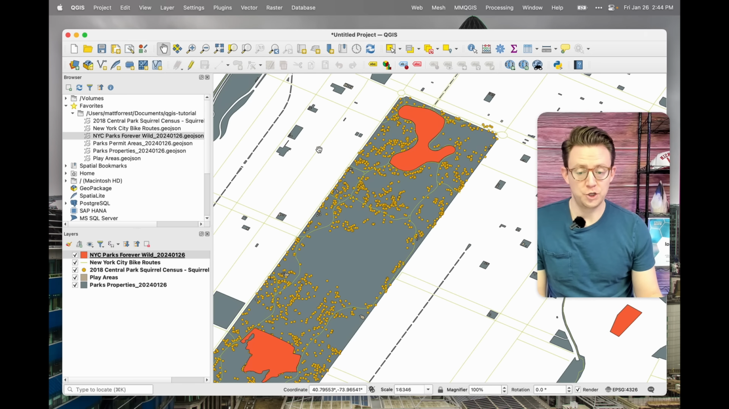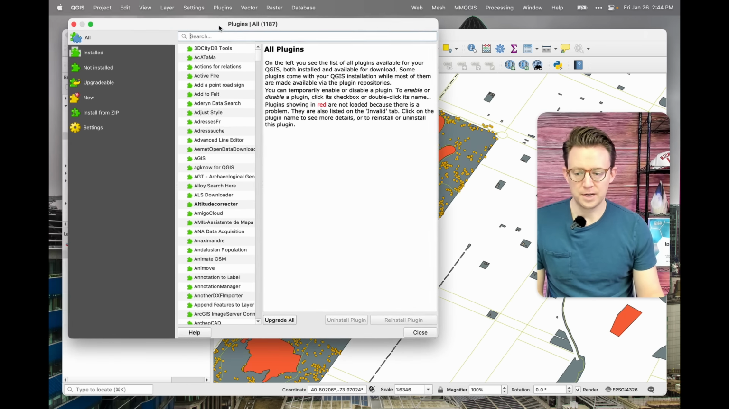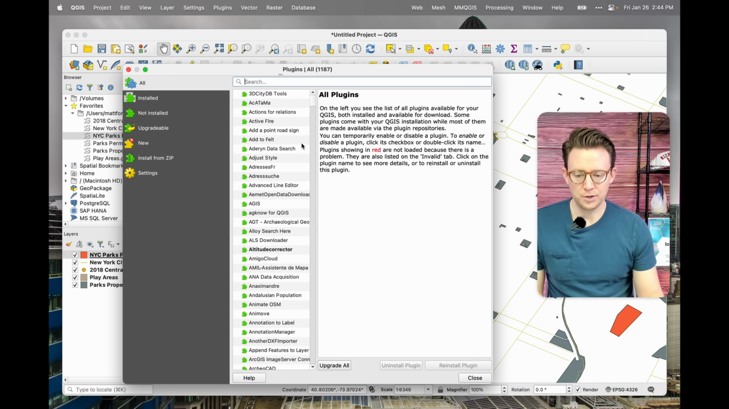And the second is we're going to change the projection so it looks a little bit different. You'll see why as we add those in. But we'll touch more on plugins later in the course. First, let's go ahead and manage and install plugins. You can do that right up here. And this will open up and you'll see all of the different plugins that are available.